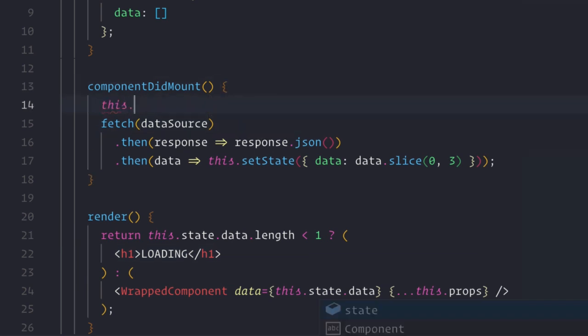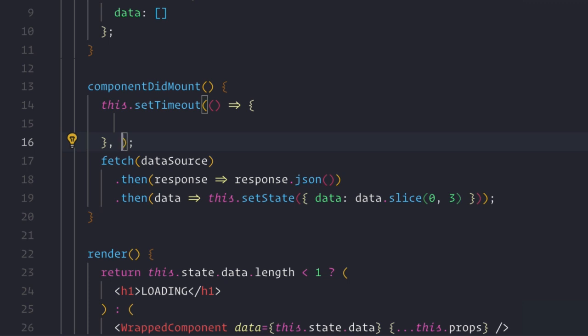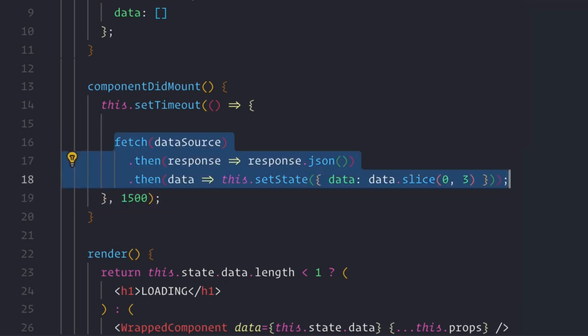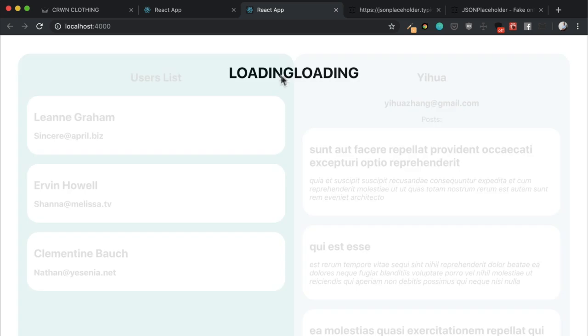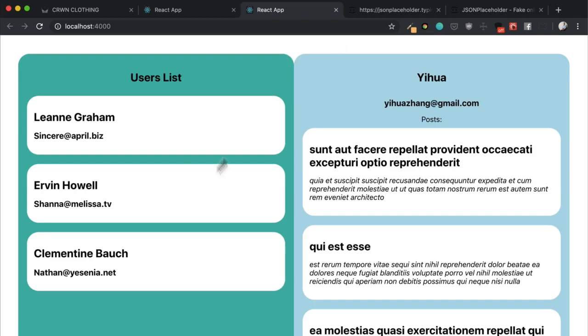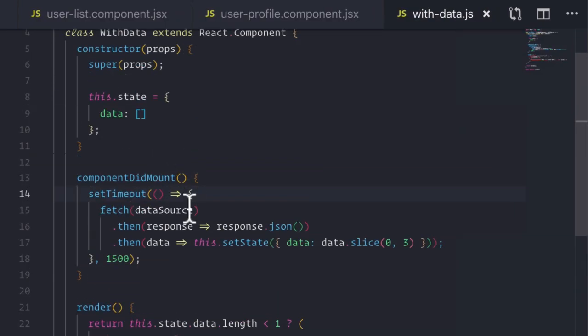Let's just do a this.setTimeout for, let's say 1.5 seconds. And inside, we'll do the fetch here. Now this does just a setTimeout. See, both are loading. And then when they're loaded, right, then it loads our component. And we got that just by modifying our higher order component.